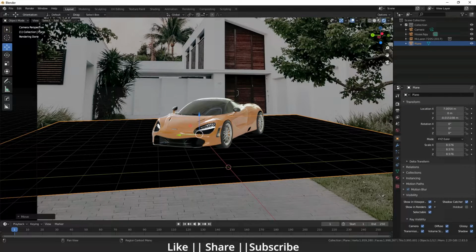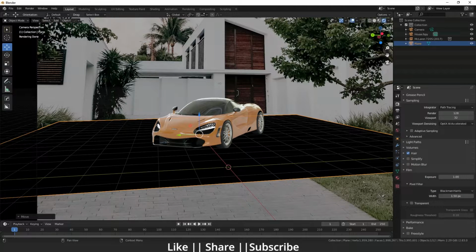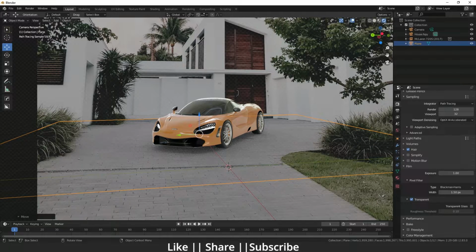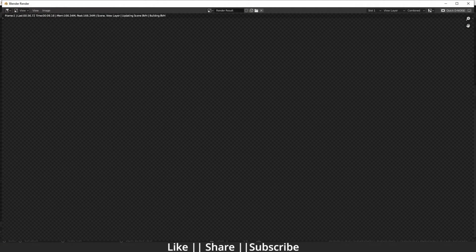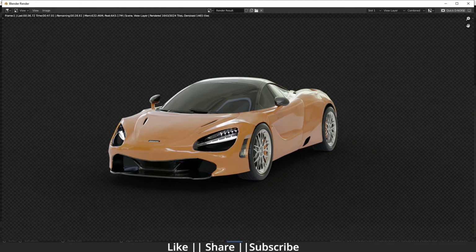For that you have to go to the render properties, and here the option is Film, and when you open that, here you will see the Transparent option. When you enable it, here you can see that the plane is invisible and we have a beautiful shadow of our car on that floor. Okay guys, and when I enable my denoising and take the render, here you can see we have only the shadow.